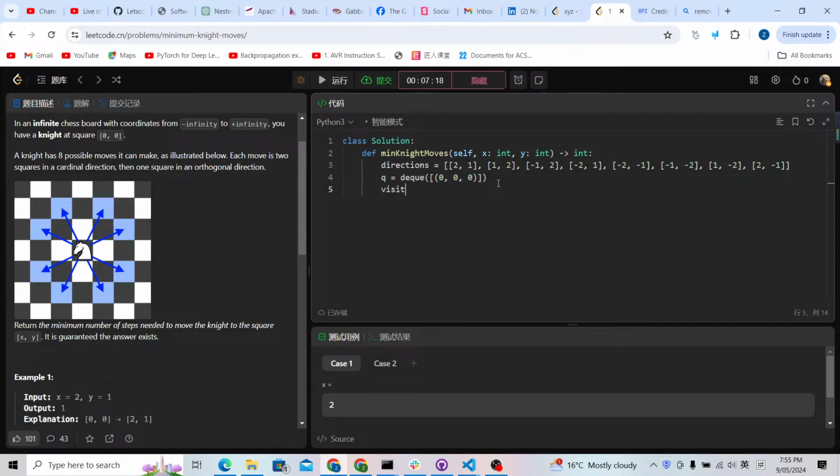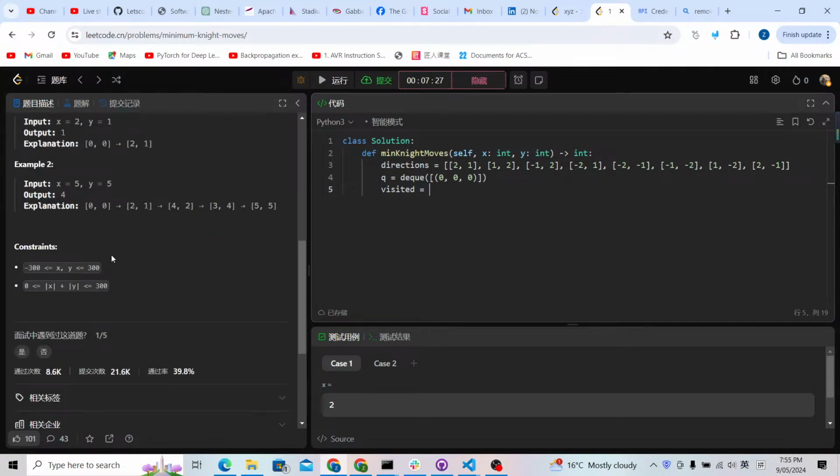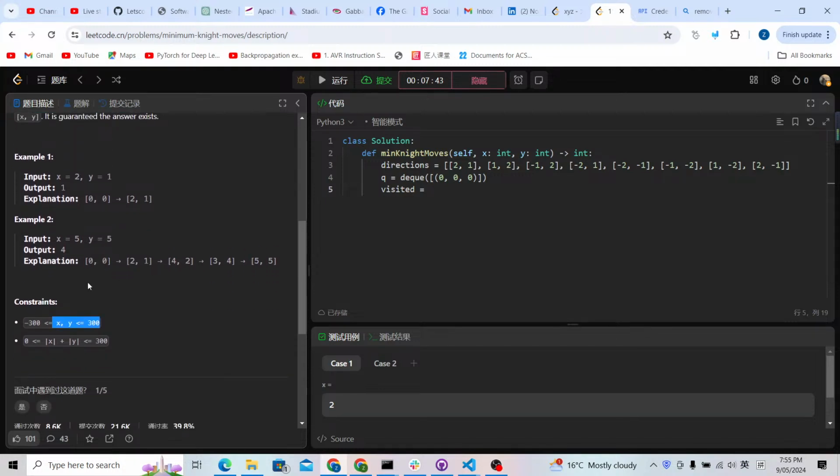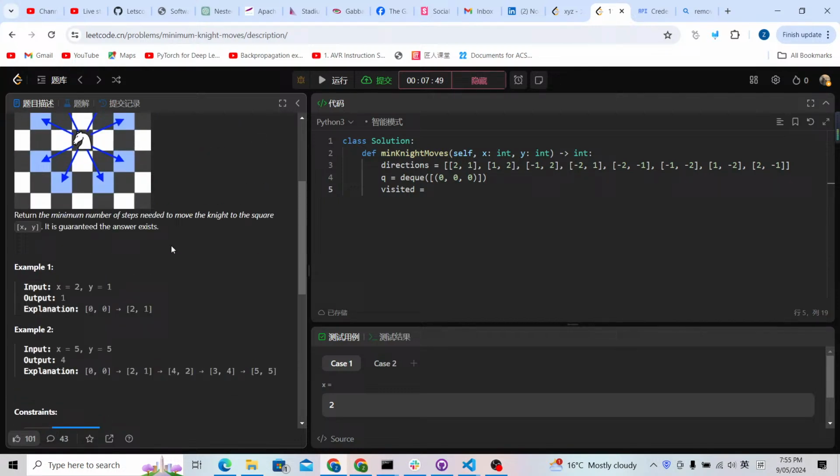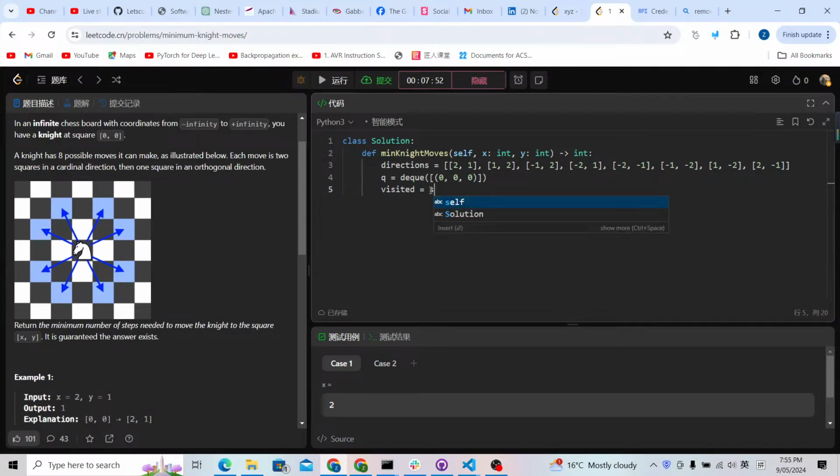I also need a visited set, because in this way the algorithm runs in n squared, where n is the length of the square. Basically it is 600 squared, or 300 squared, because the constraint is that absolute value of x plus absolute value of y is less than or equal to 300. So the number can be even smaller. Anyway, we can solve the problem because the time complexity of n squared with BFS is okay. Inside the visited set, we put 0, 0, just the start from the beginning.